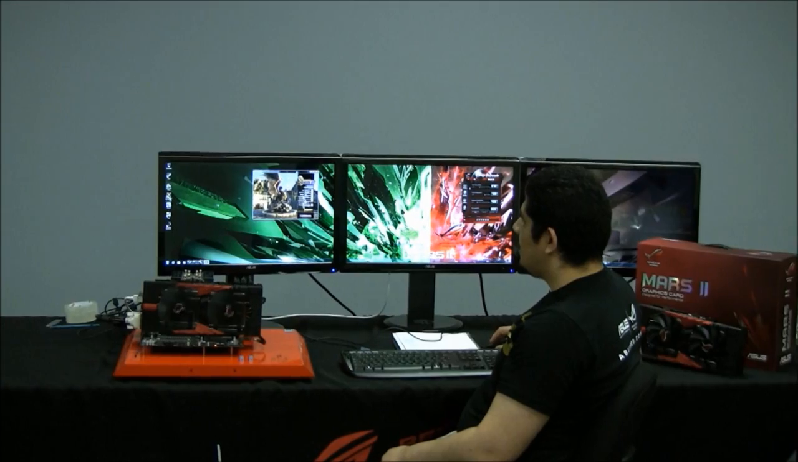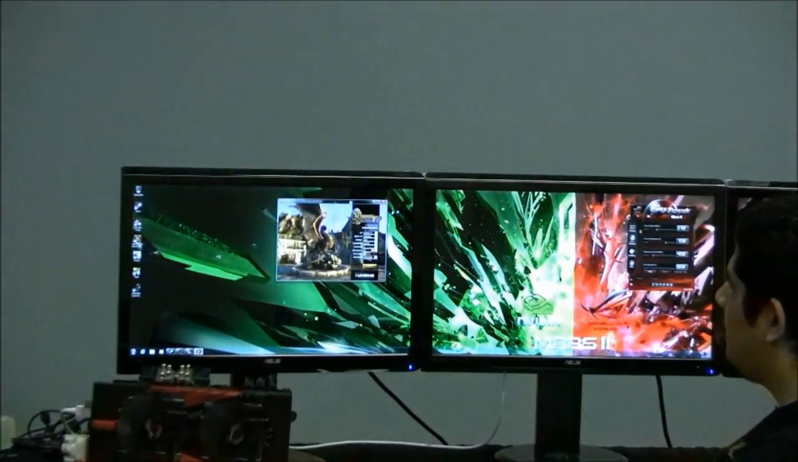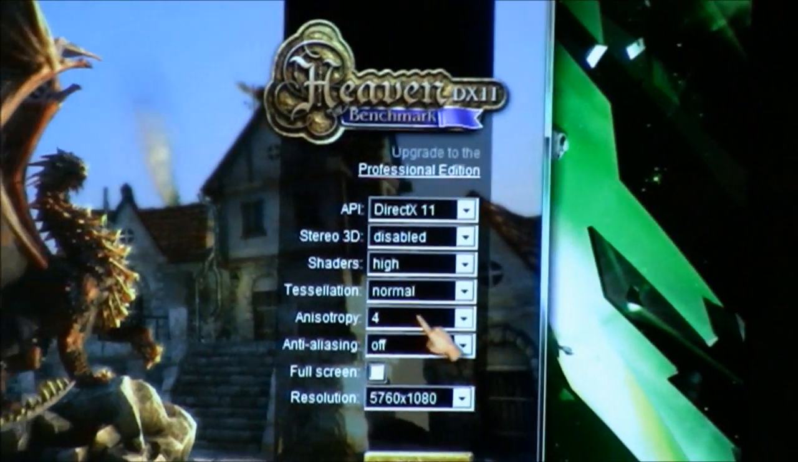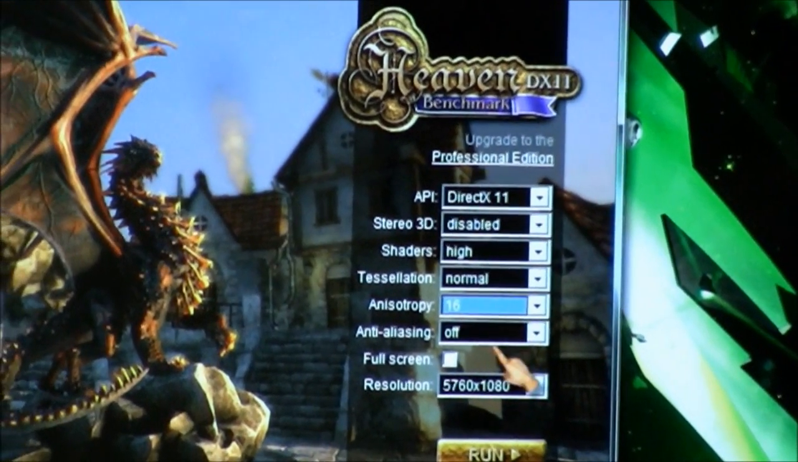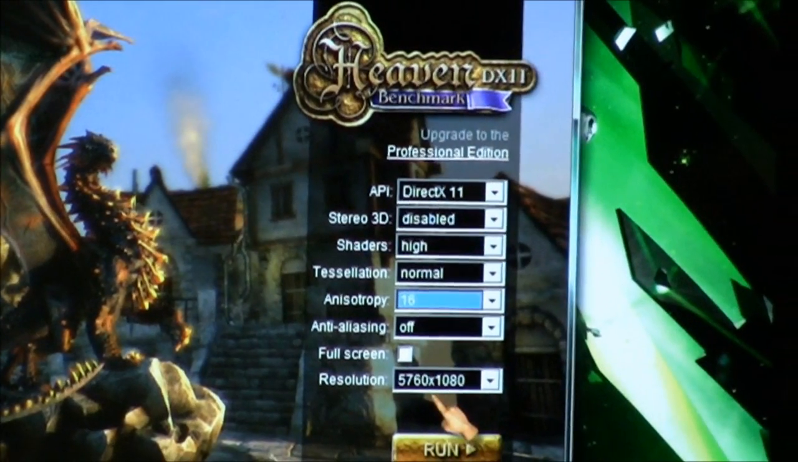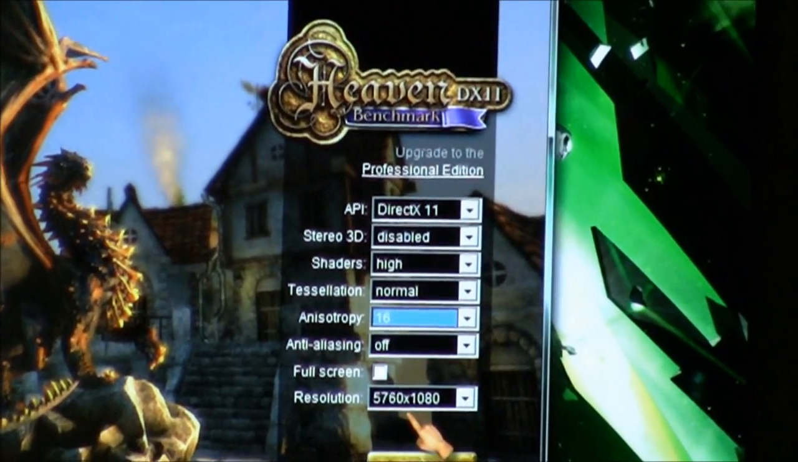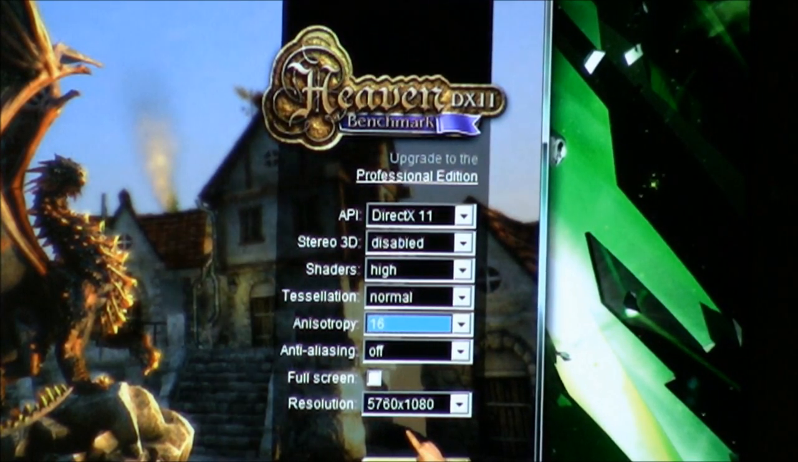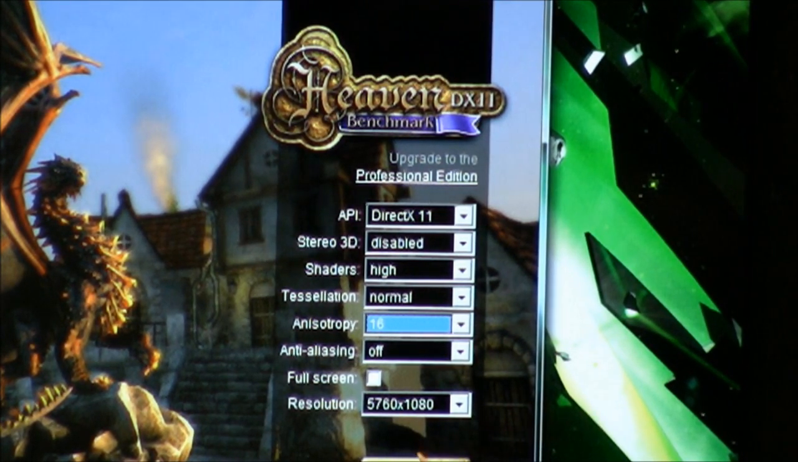So I'm going to go ahead and have Heaven here, and I have it set to pretty much super high settings, DirectX 11, shaders on high, tessellation normal. Anisotropic filtering is going to go 16 times, and I'm going to be running at a resolution of 5760 by 1080. Because of that extremely high resolution and leaving all the other effects, I'm not going to turn on AA at this point, because we're also just doing this for general purposes in terms of testing out the GPU Tweak application. I'm not going to go full screen so that that will run in the background and still allow me to have GPU Tweak running in the foreground.